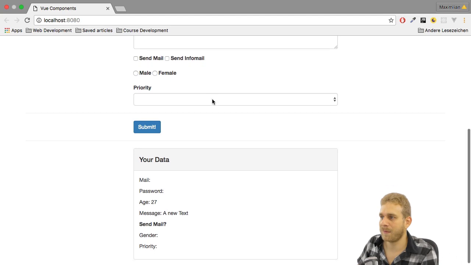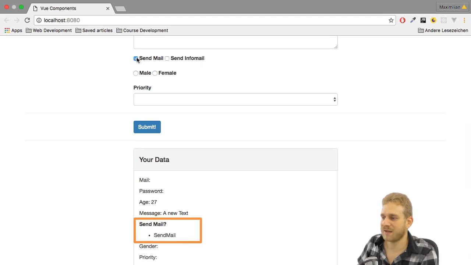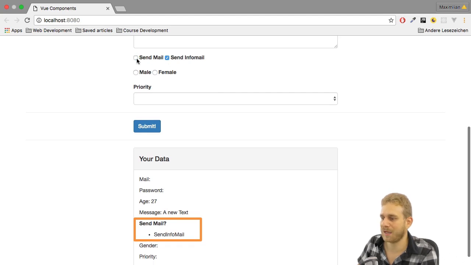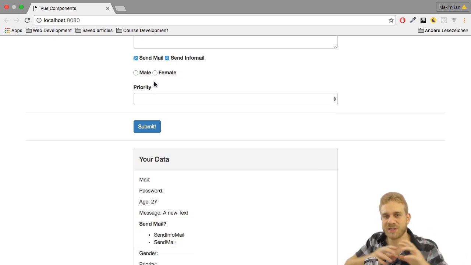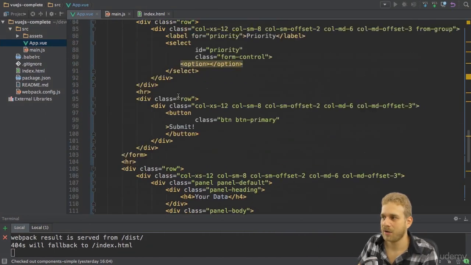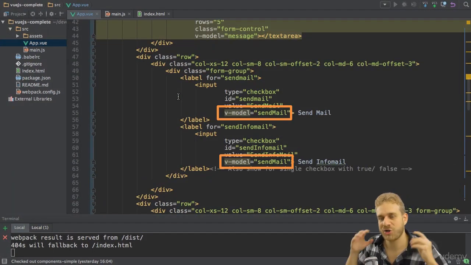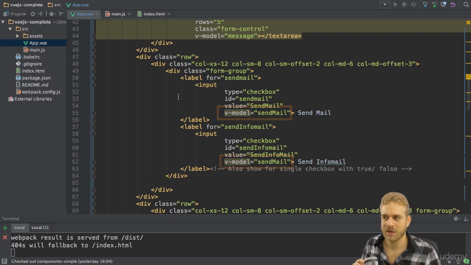Now we can fit it on one page, and if I hit send mail, you see it's added down there to the list. And if I add send info mail, that is also added. And if I remove send mail, we only have send info mail. So this is how we can add the values of checkboxes to an array. And we can again tell Vue.js to use the same array, well, by simply using the same model here on our checkbox input fields. If we would have different models, different properties, well, we would store it in different properties, of course. But if you want that behavior, which is not that untypical if you got a group of checkboxes, this is how easy Vue.js makes it for you to use it like that.